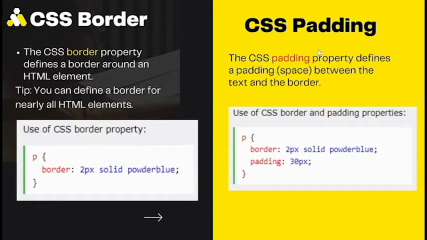And then for CSS padding, the CSS padding property defines a padding space between the text and border. So the padding determines the space between your text and your border. It is the same as the border, it also uses a property called padding. You can play around with the number of pixels for the space between the text and the border.